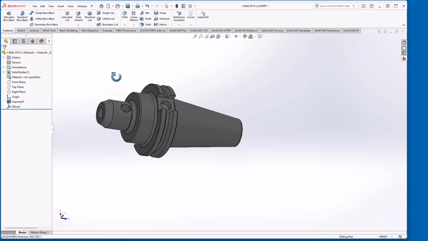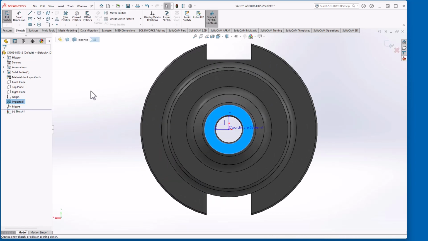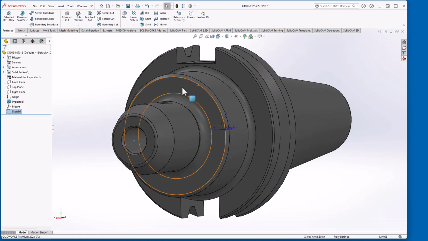The next thing I need to do is create a coordinate system on the endpoint, or where the tool is going to mount to in this part. So I'll start here, start a new sketch, and really the only thing I need is the convert entity on the origin and just have a point there.